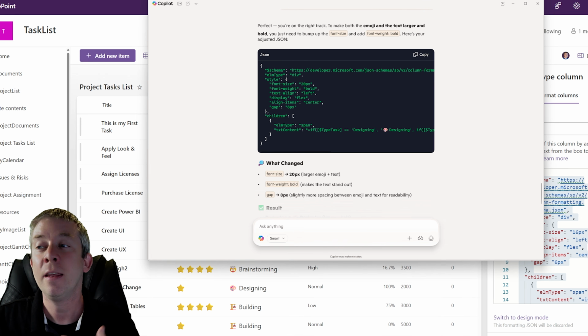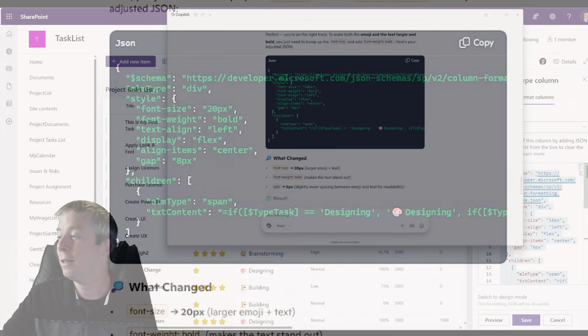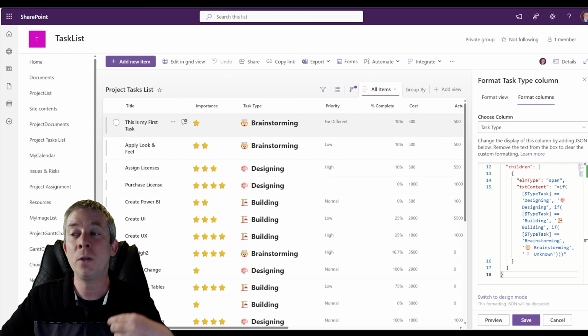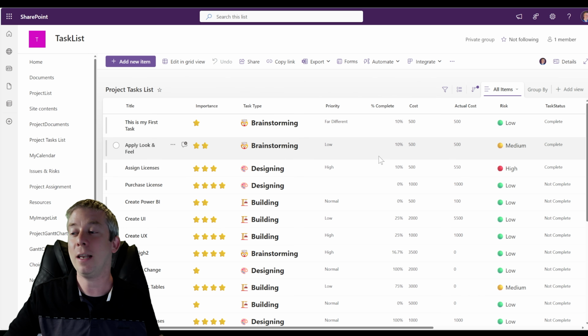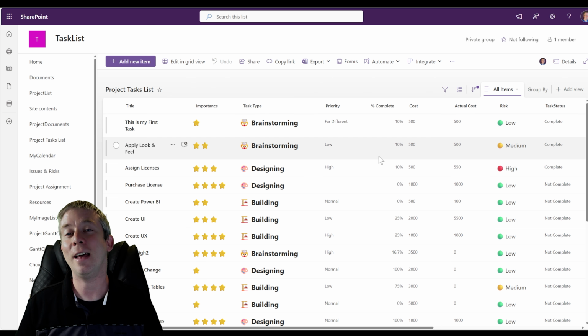And you can see that it's writing font size 20, bold, text align left. It's doing a flex and a center. And so all this extra coding that I would normally write before AI, before I had Copilot to do all the work for me, I would normally write this. And so we can just come in here, paste it in there, and we can see that it's now bold and it's a little bit bigger. So that's looking great to me. I really like the way that looks so far. We are changing the way that SharePoint looks simply by using Copilot quickly and effectively.